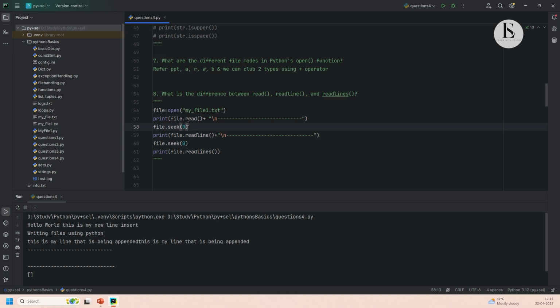Whereas if you want to move to the end of the file, you are going to set the offset as 0 and provide another argument, whence, where you give 2, and it will move to the end of the file. But for now I want to move to the beginning of the file, so I'll just give 0 here and run my program.